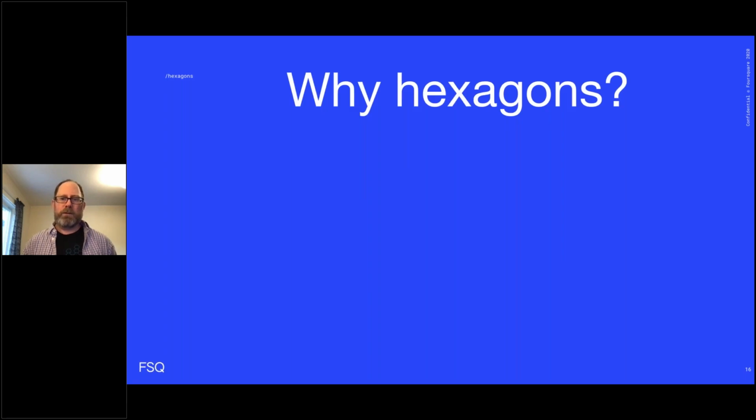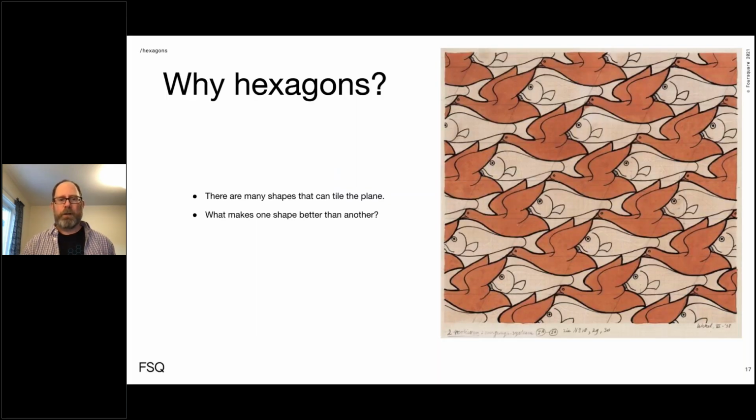So the most common question that people ask is, why would you use hexagons? Squares and quadrilaterals are much more easily comprehensible in some ways. We're all a bit more familiar with them. And they're easy to subdivide, but hexagons give you a bunch of unique advantages when you're creating a discrete global grid. So there are many different shapes you could use to tile the plane.